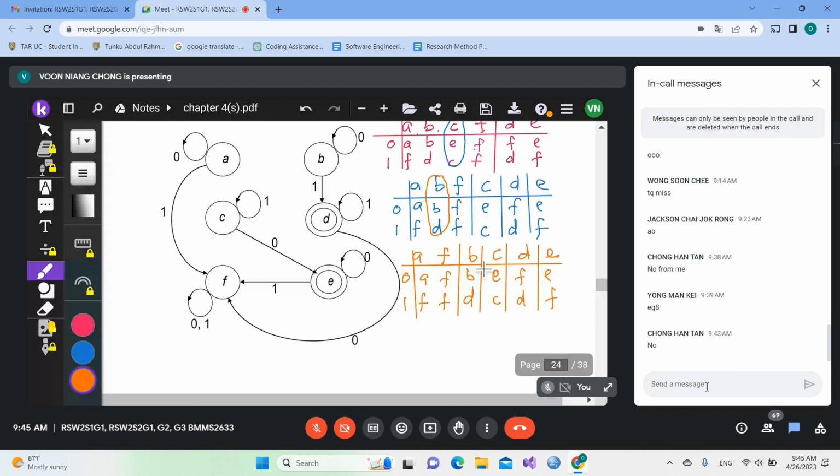So now you check again. AF is already in the same class now. FF also the same class. Then the rest are all in the same class. That means we already divided them. That means the most simplified now is A, B, C, D, E.